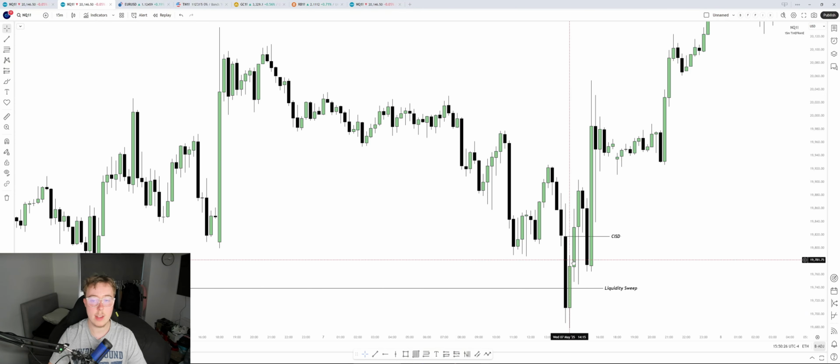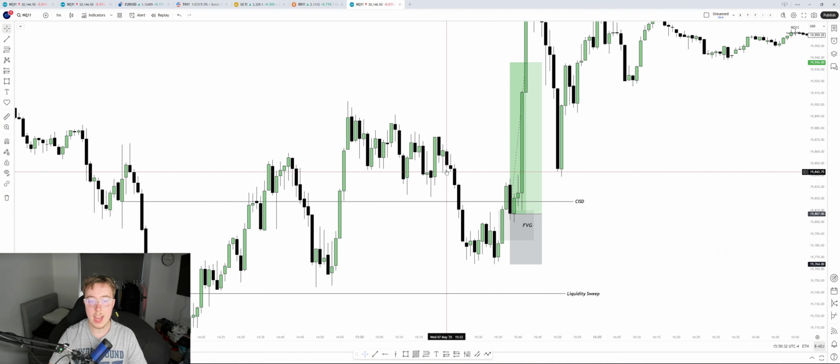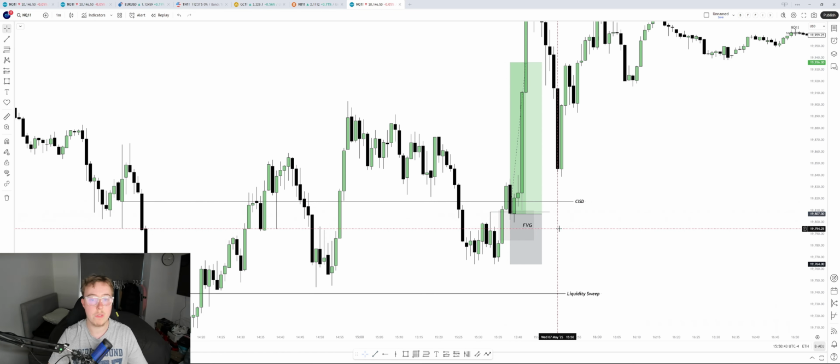So 15-minute is our mid time frame. The 1 minute would then be our entry time frame, okay? So as you can see now on the 1 minute time frame, after price trades into that 15-minute change in the state of delivery, which you can see is already marked out here, price then creates a fair value gap, and also technically a market structure shift if you want to add that to your confluences.